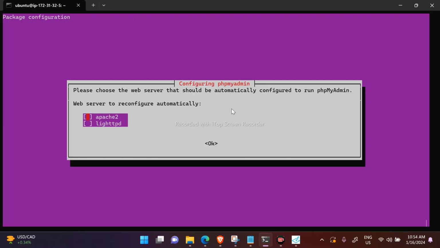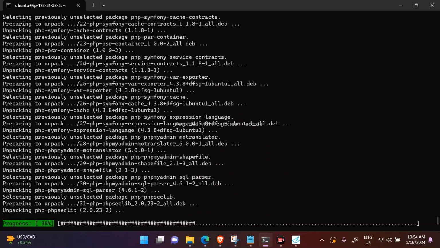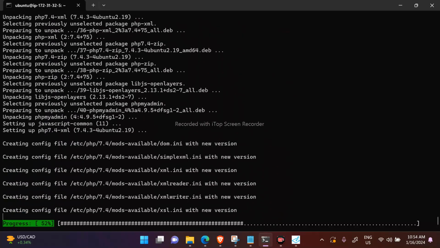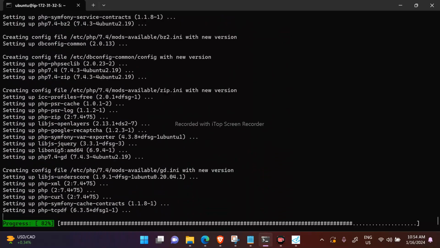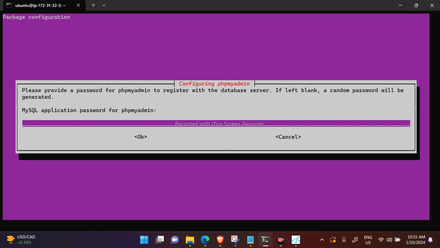As of now, it is asking to select Apache 2 and Lighttpd. I would recommend not selecting anything because we already have the Nginx server in place. Just press the tab button and click OK. Then it will prompt for the username and password. Configure database for phpMyAdmin with dbconfig-common. Please enter yes. And now it is asking for the password.